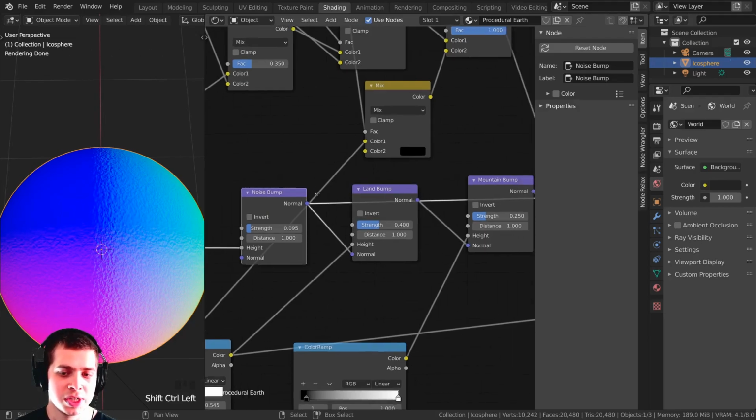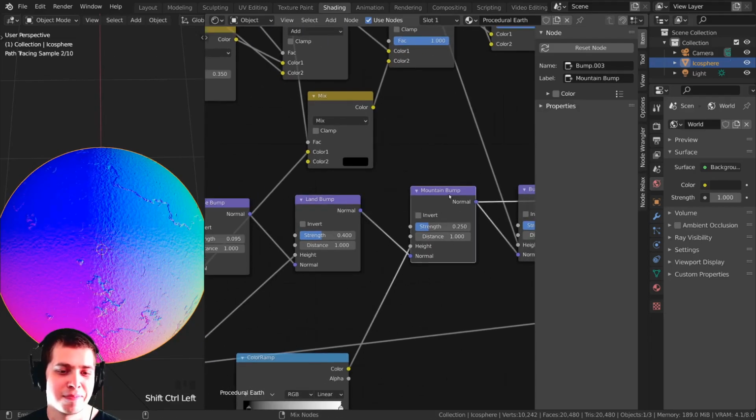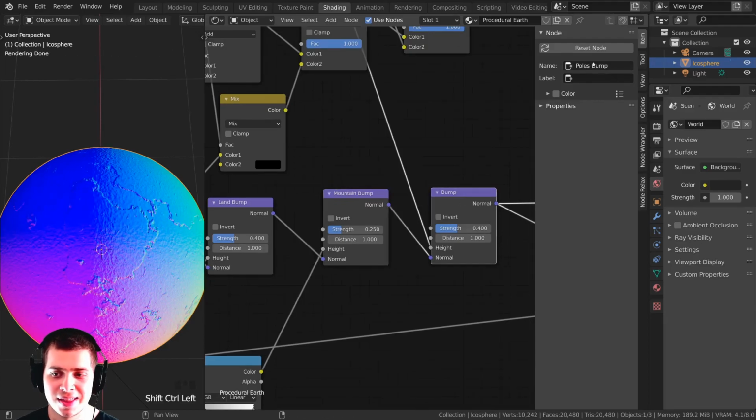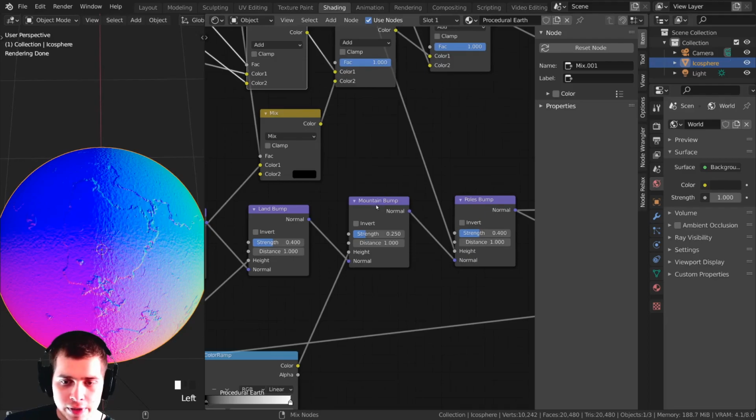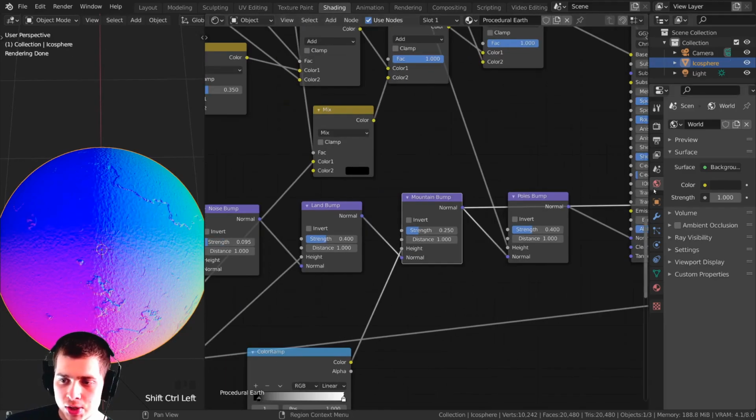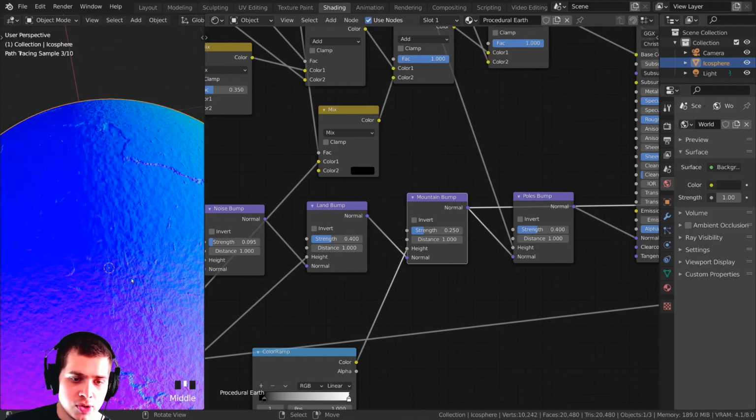So now you can see we have the noise bump, the land bump, the mountain bump, and then this one is the poles bump. So I'll just add that into the label as well. So let's just Control Shift and click on the mountain bump. I'm also going to press N just to close that.